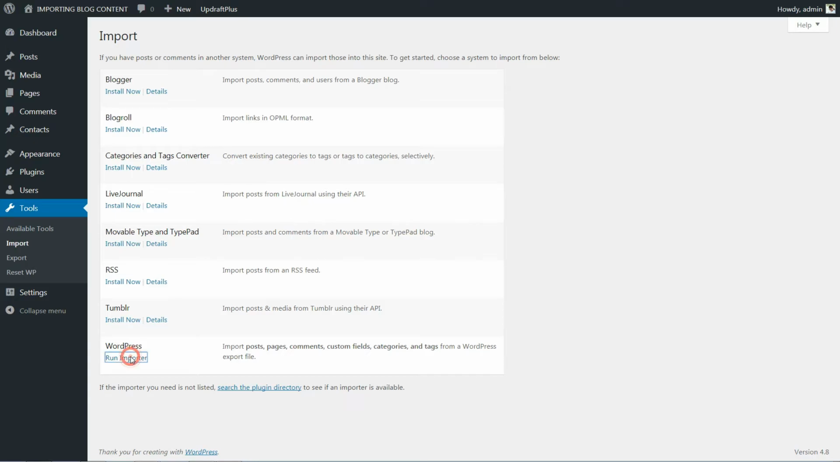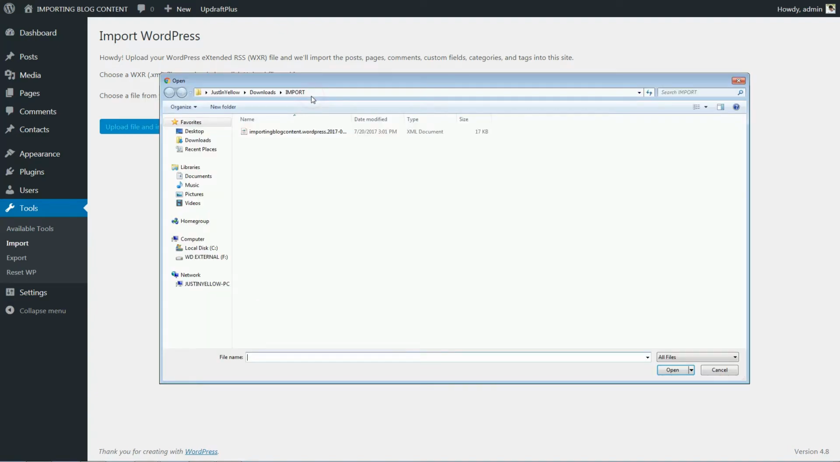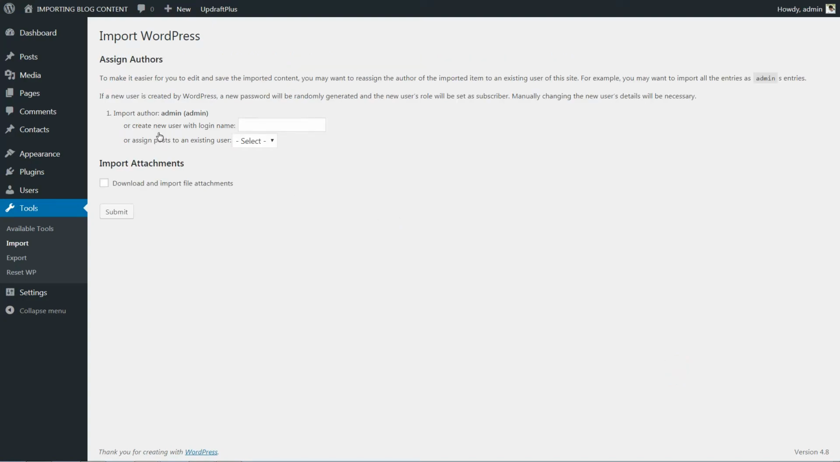Click this, and the next screen will prompt you to upload an XML file from your computer. Select Choose File, find the file you downloaded during the first step, then click on the Upload File and Import button. Before WordPress imports your posts, it will ask you whether you want to bring them in under the name of their original author or assign them to another writer. This choice is completely up to you.